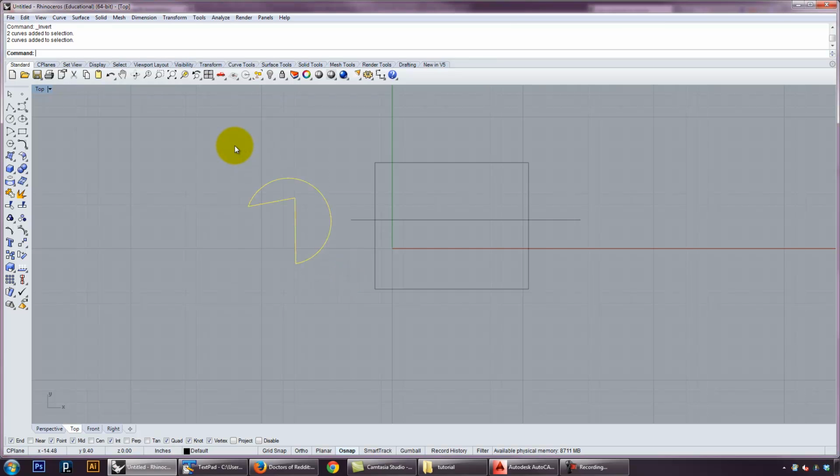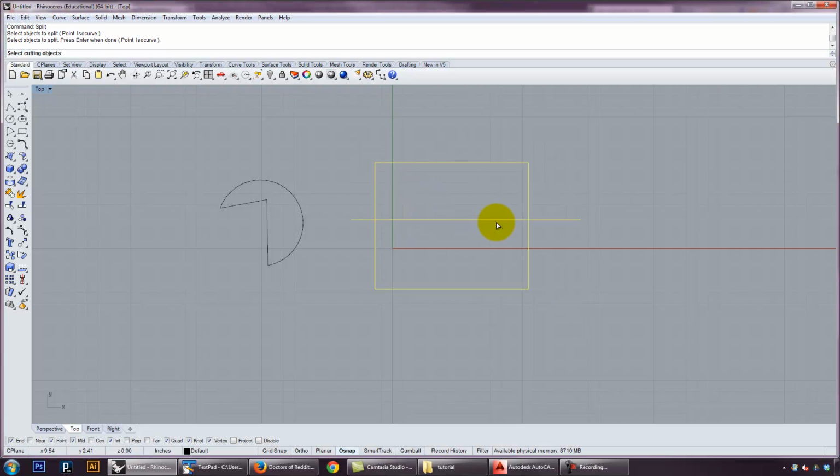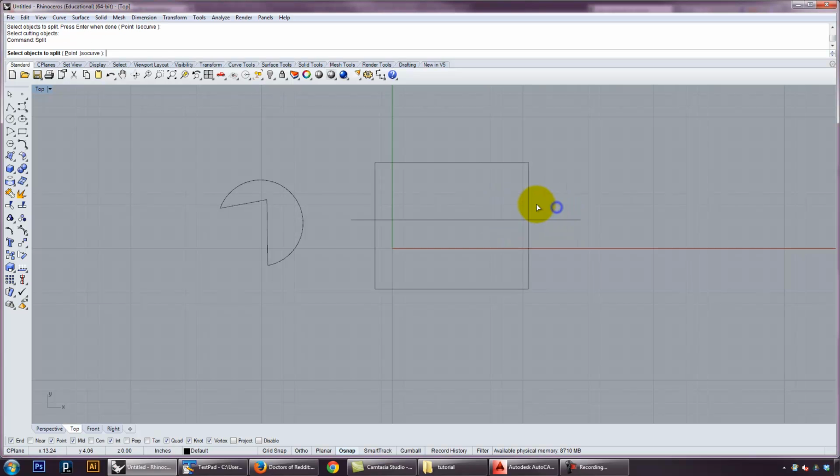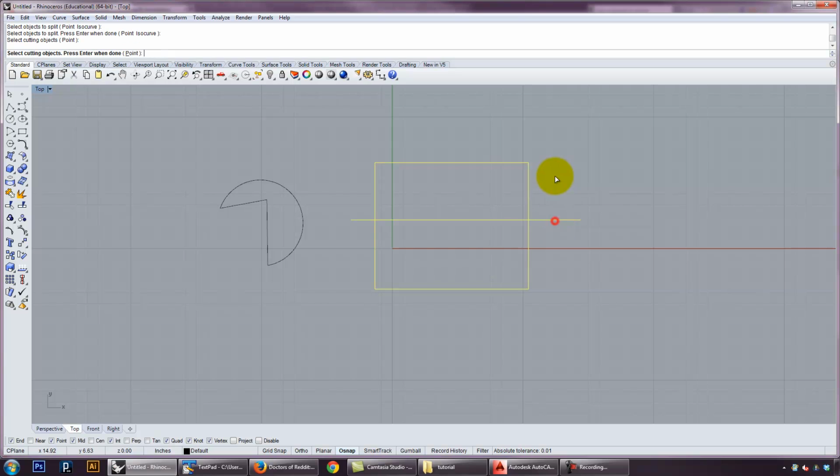So I can go ahead and join these. Once again, they're a closed object, so that's really important. Besides trim, there's a split, which means I can choose the object to split, choose the cutting object, and that's actually going to split this into two pieces. We'll use that later on.